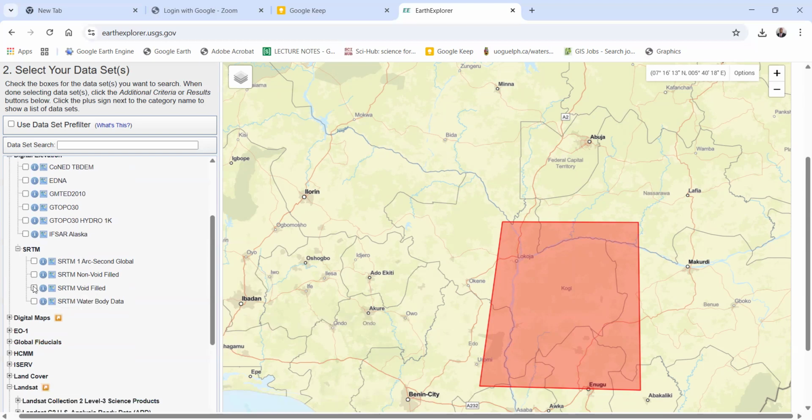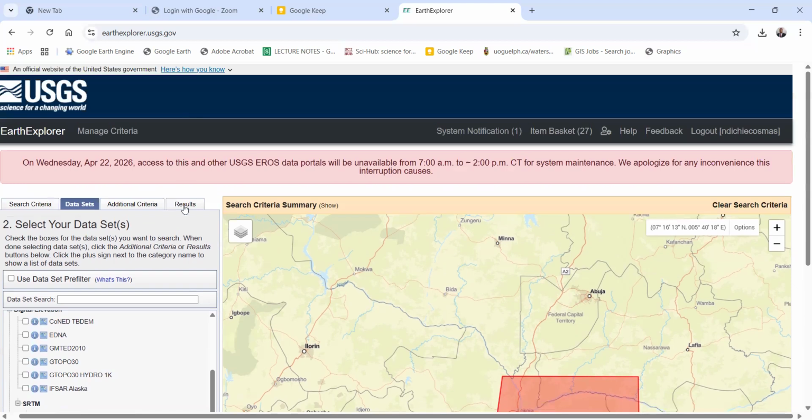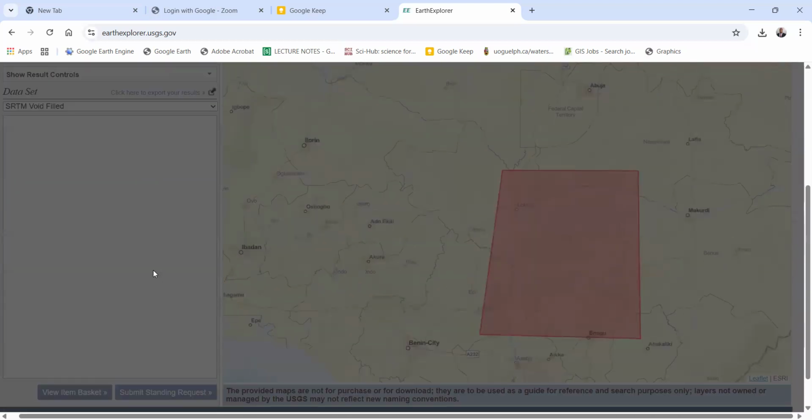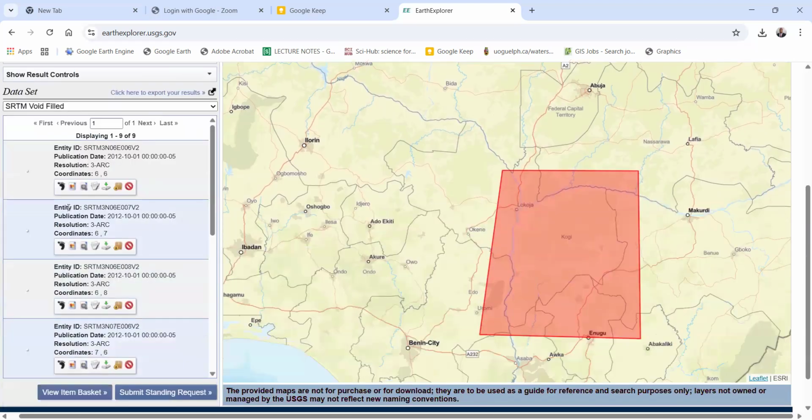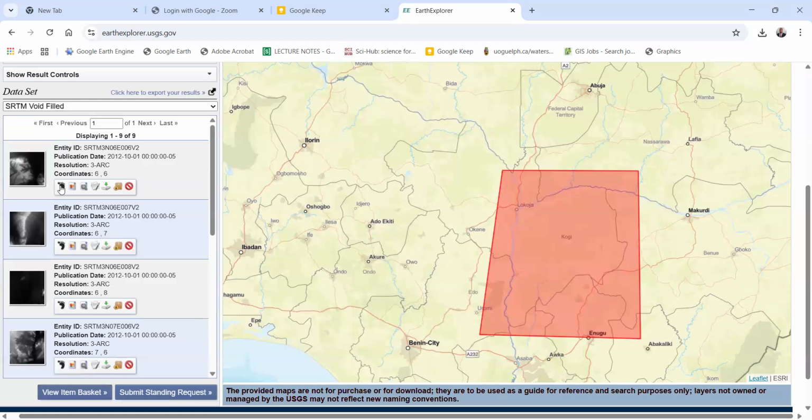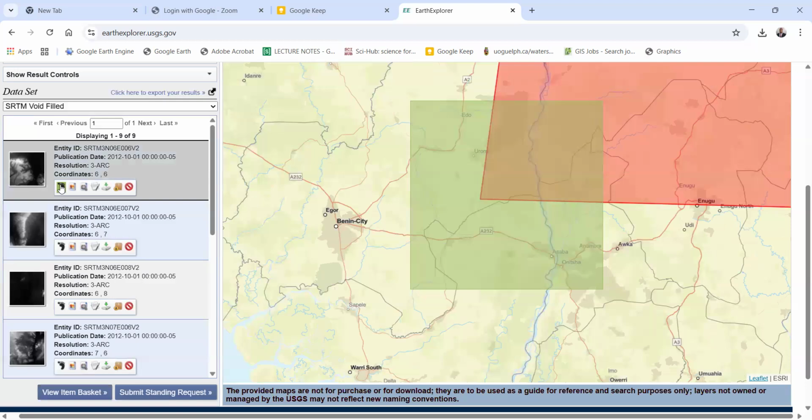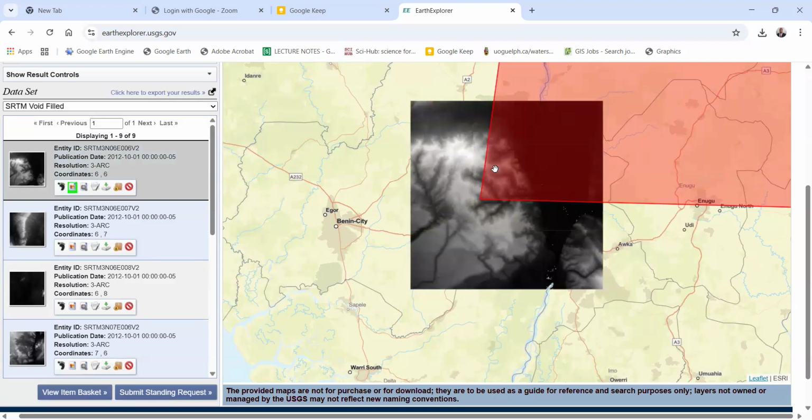If I click on this void filled and I go back to results, the system will give me the footprint. So this is the footprint of this environment. If I click here, I will see the area which the place is covering. If I click on this place, the system will bring out the elevation for me, so you can see the elevation and all that.